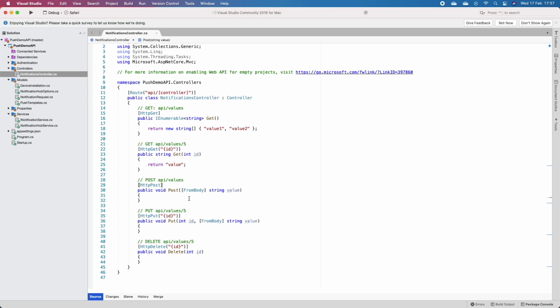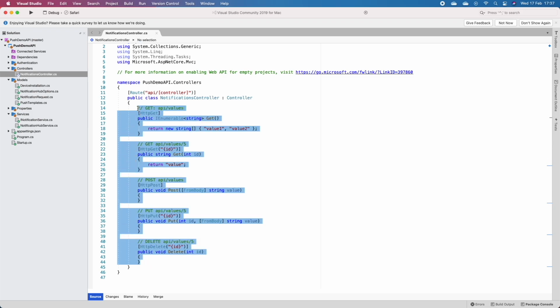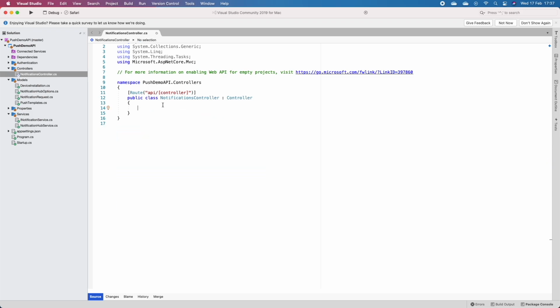If the POST request is made without an ID, we do that. If a PUT request with an ID is made, we do this. And if a delete request with an ID is made, we do this. Now we can actually take these out. We have our own implementations.